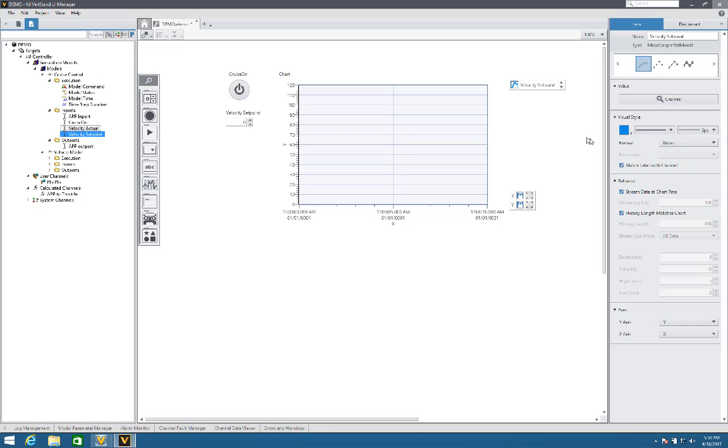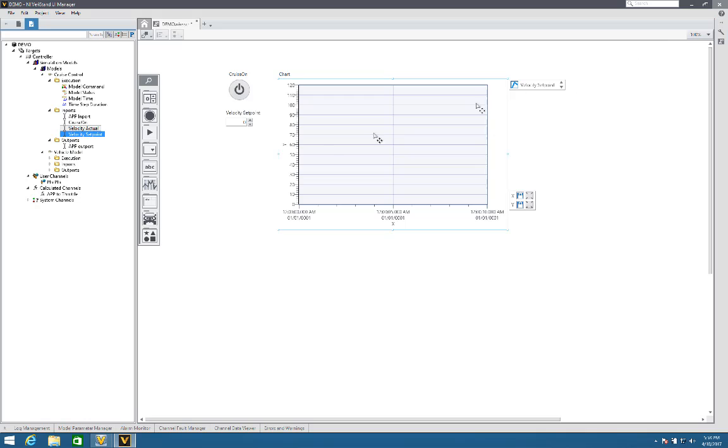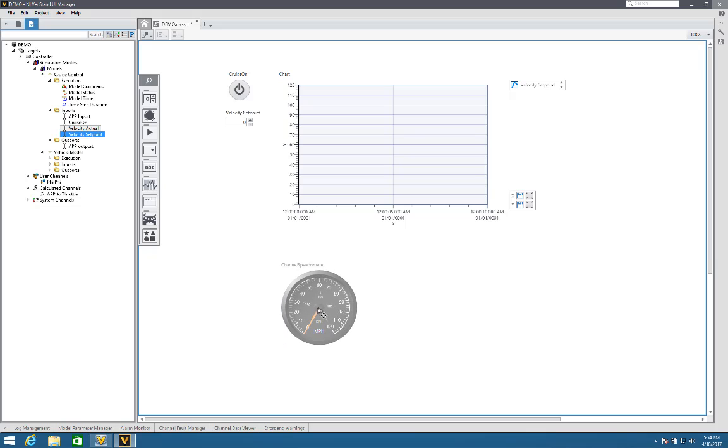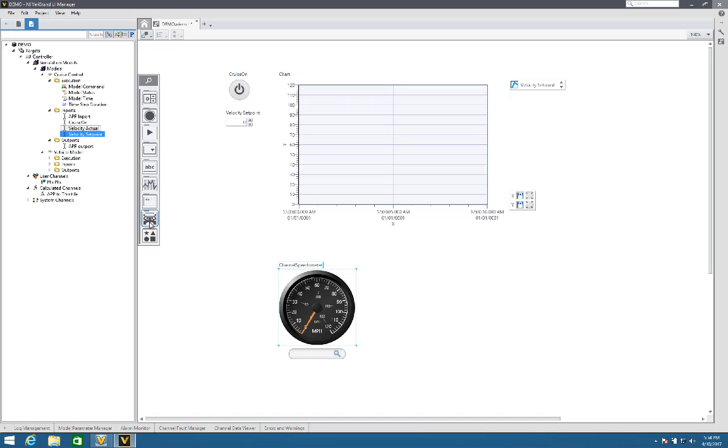Now, we added a chart. How about a specific industrial indicator or controller? Let's add a speedometer and a tachometer. As you saw, I added the speedometer and the tachometer.